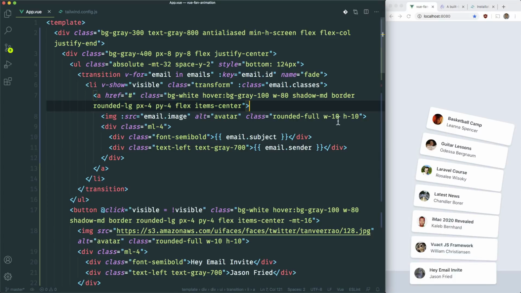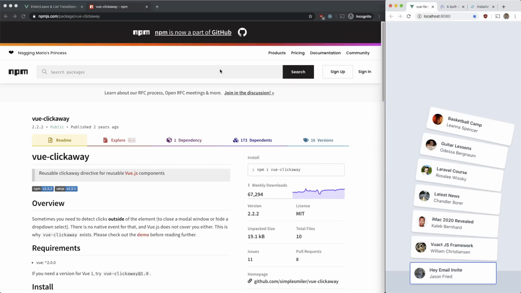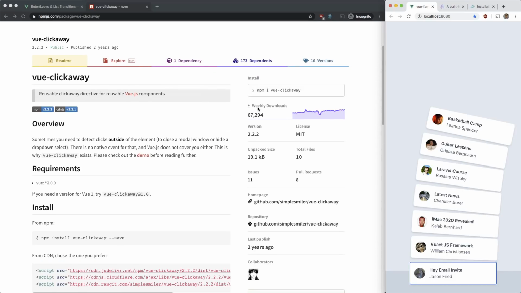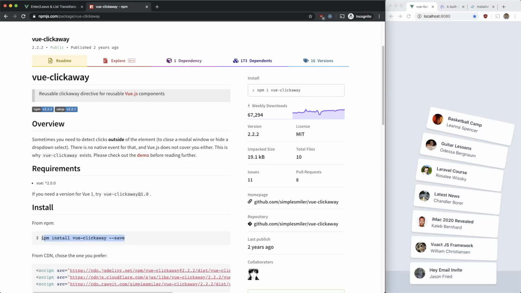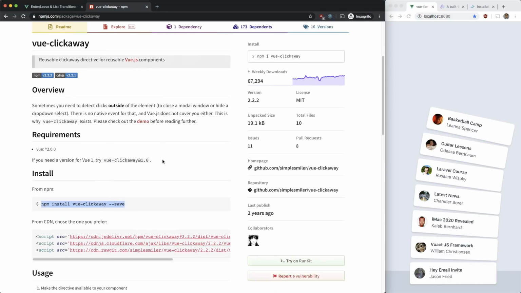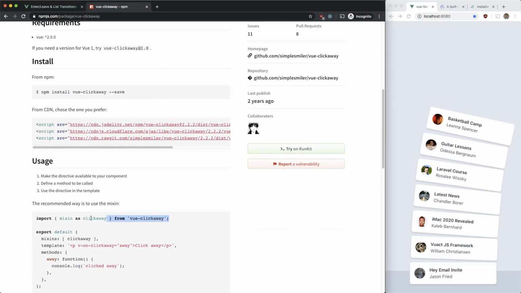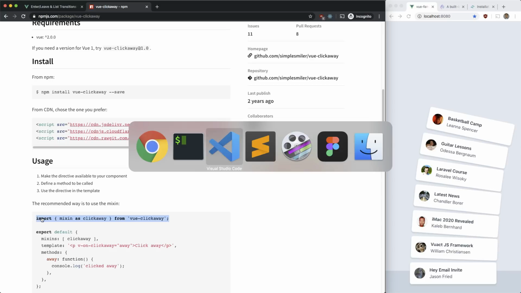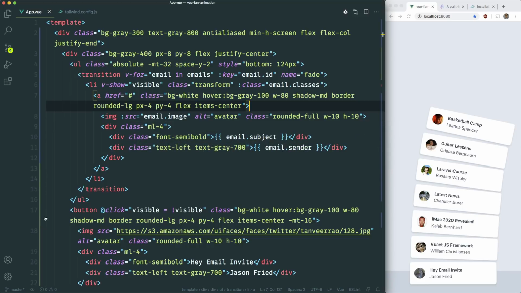Okay, I want to quickly add a click away. So if I click off of this, then I want this to hide. For this, I usually make use of a library called Vue Clickaway. So let's go ahead and do that. I'm going to grab this, just grab it from here. Let's go ahead and install it. And let's import it while we're waiting. Let's put it here.